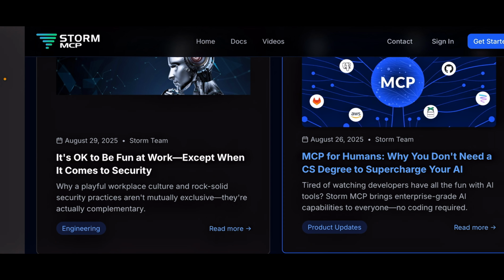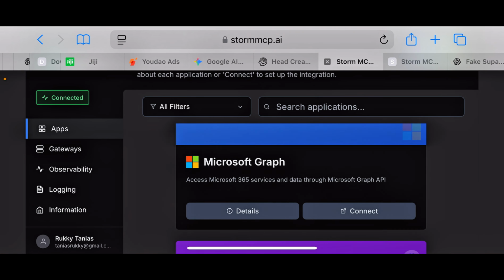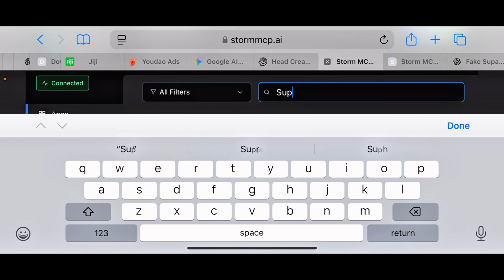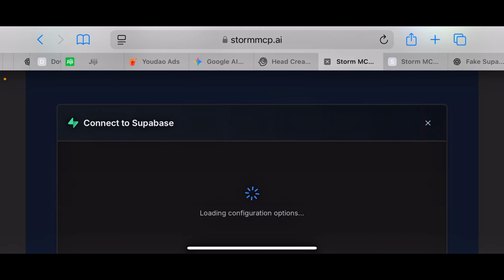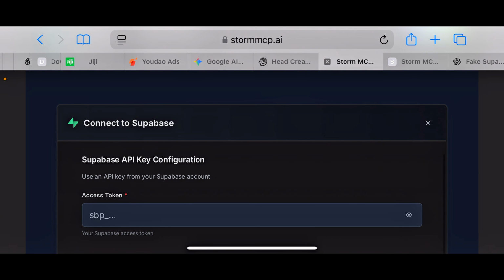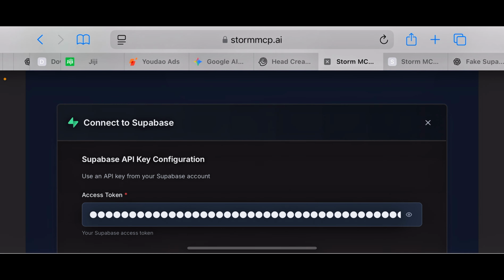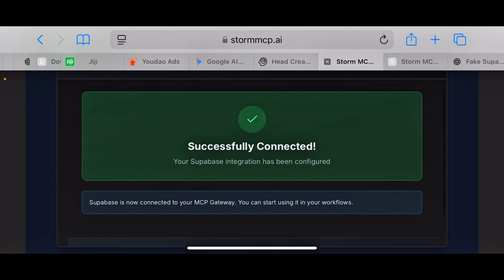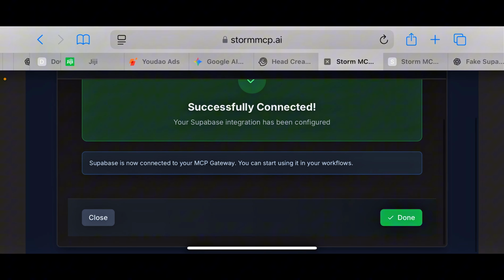Okay, so I just click on this app section right here. As you can see, these are the servers that you can connect to. For the purpose of today's tutorial, I'm just going to search for Supabase, because I use this one a lot. I use this to build my website. I'm going to click on Connect. Now you want to put your access token right here. I'm just going to do that. Then I'm just going to click on Connect. As simple as ABC, I'm already connected. Very easy. It takes less than 1 second.